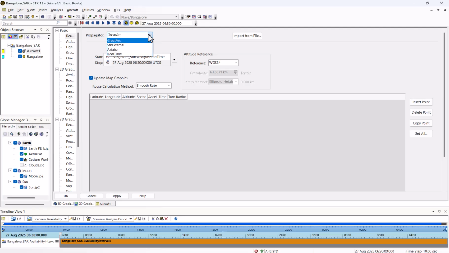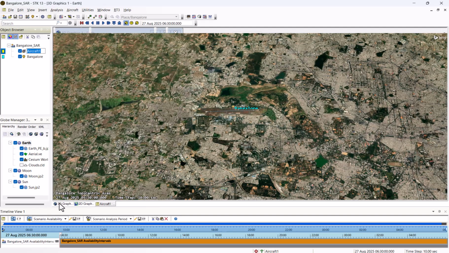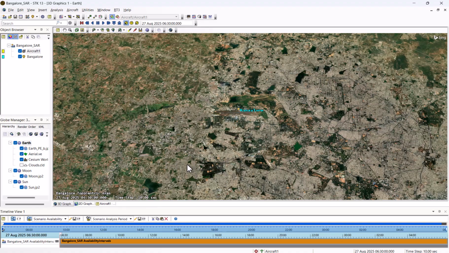There are different ways we can create a trajectory: great arc or aviator. Aviator allows you to create very high fidelity trajectory data with 6 degrees of freedom. In great arc, you give the latitude, longitude, altitude, and speed of your aircraft. So we'll use great arc for the time being.